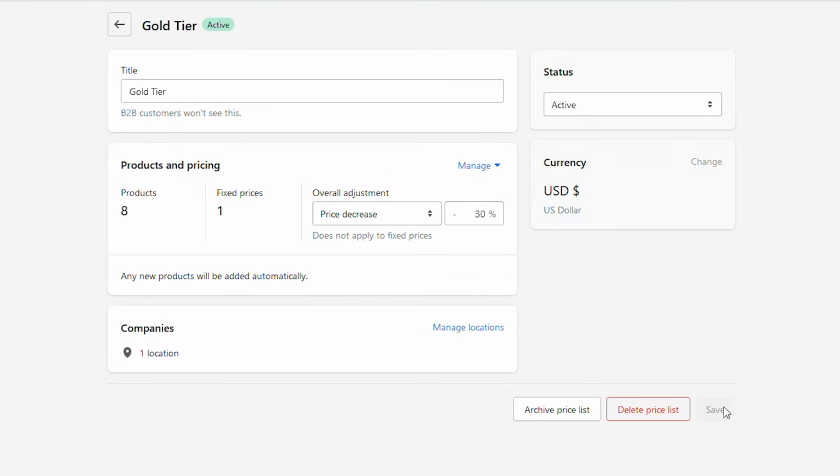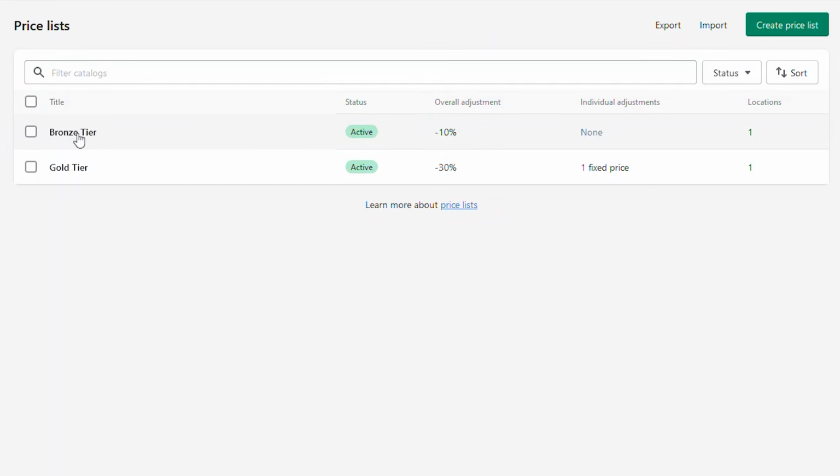So you can see it's pretty easy to quickly go into any price list and adjust the different companies that are associated to that particular list. But how do the individual customers get to take advantage of the particular discounts? Let's take a look at that next.